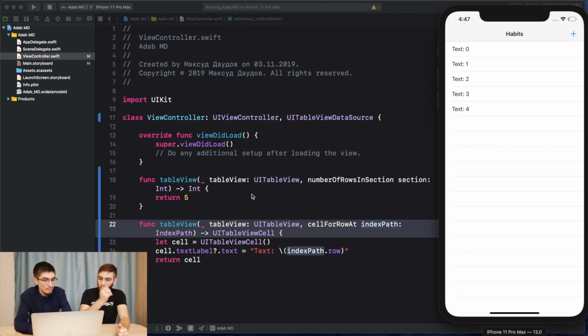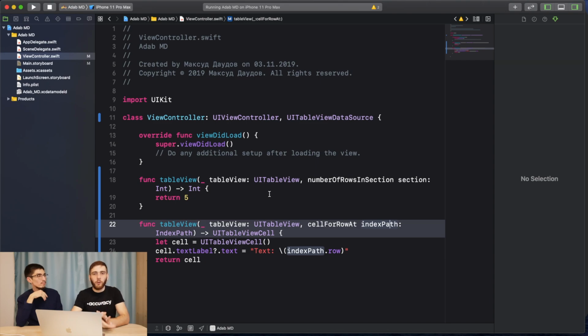Yeah. So now let's try to fill it with some real data. For doing so, first we need to understand what we are presenting. We're talking about habits, and what attributes does a habit have? If we're thinking about habits in the real world, I will always call it something, so give it a name or a title.